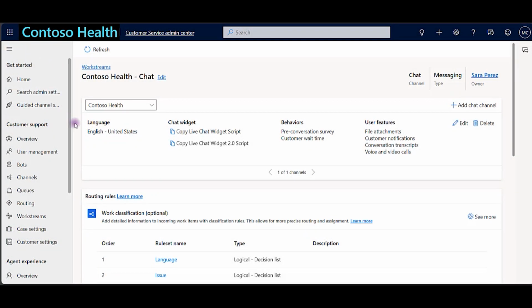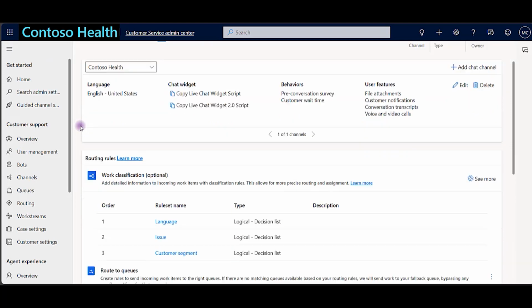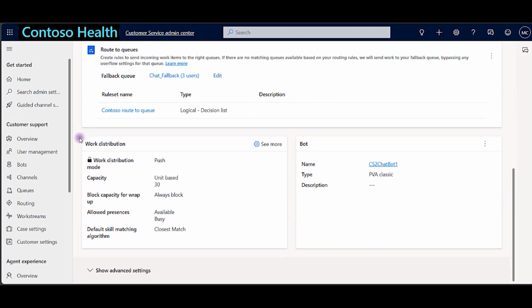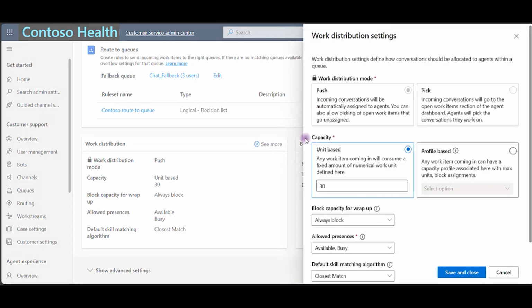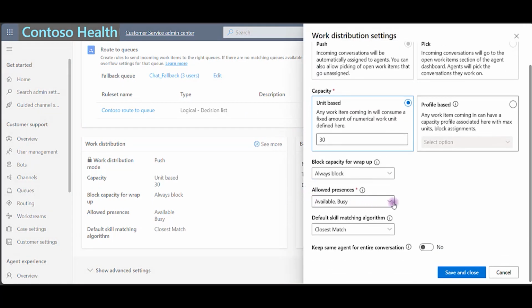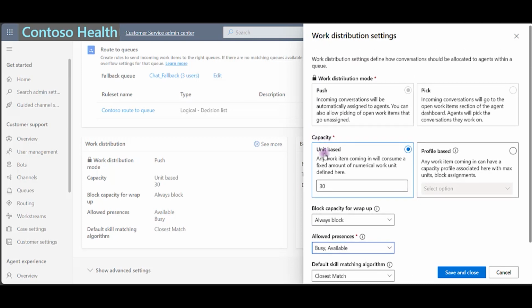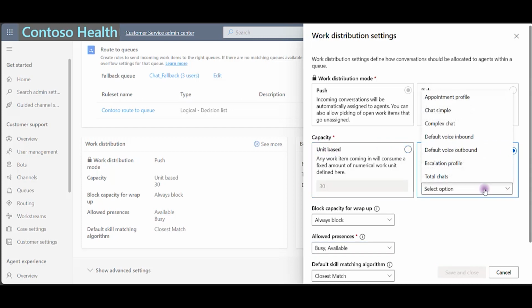Let's take a look at work distribution configurations within the workstream. When setting up a workstream, it's essential to define the work distribution settings. In the unified routing system, presence can be utilized for automatic agent assignments. You have the flexibility to specify which agent presences should be considered as an allowed presence for assigning a new incoming work item. Capacity management in unified routing is handled either through unit-based capacity or capacity profiles.